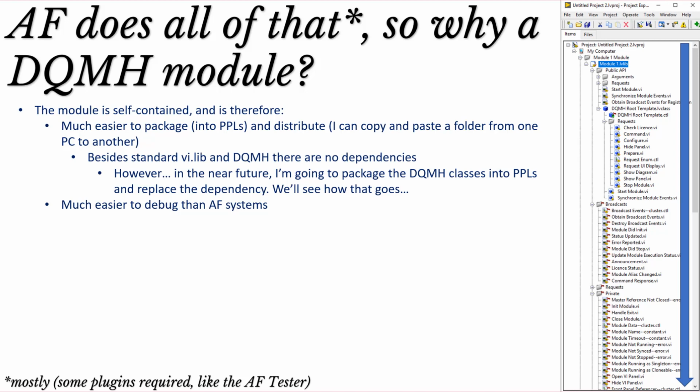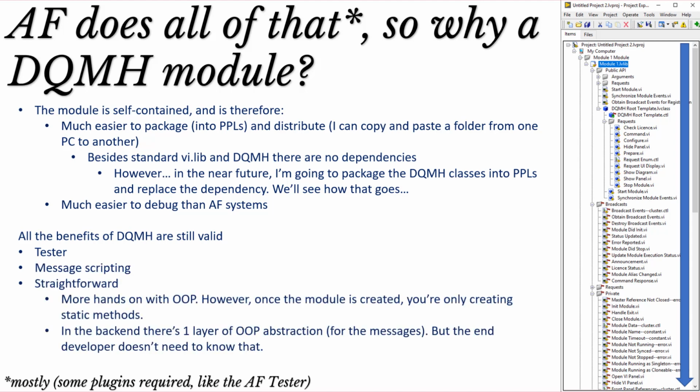Whereas with DQMH, everything that module needs is in the module itself. And it's a lot easier to debug. And also, all of the benefits of DQMH are still valid. So I have the tester, I have message scripting, and it's very straightforward. So I am adding a couple of classes to the background, but the end user doesn't really need to know how those classes work or what they are doing.